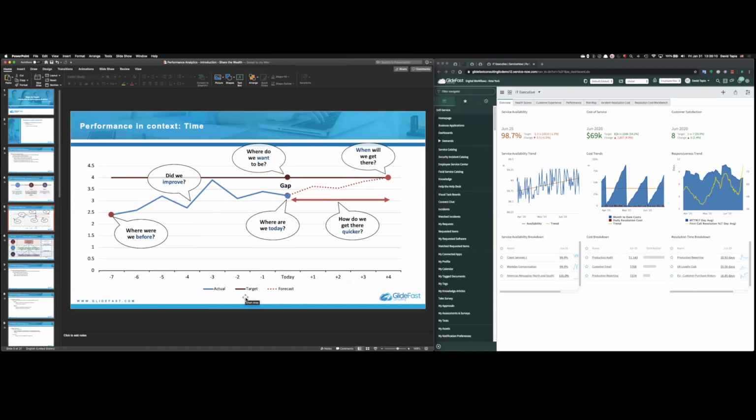Where were we before? Did we improve? Do we want to be somewhere else? You can see where we are today by looking at some of these graphs. And then you can start forecasting or making plans for the future. Part of that continual service improvement is that you can try to achieve a certain goal.